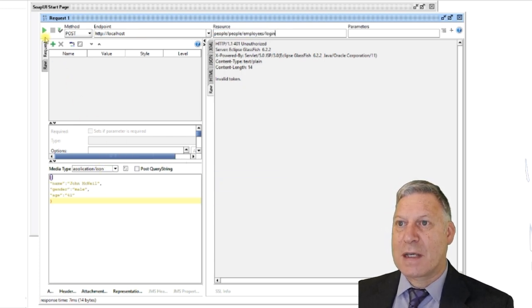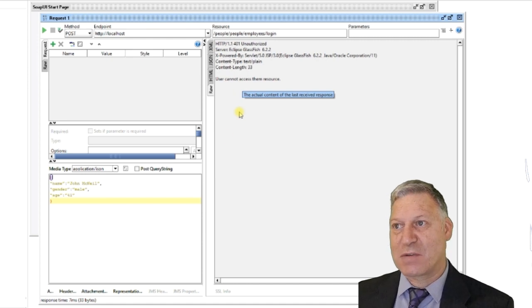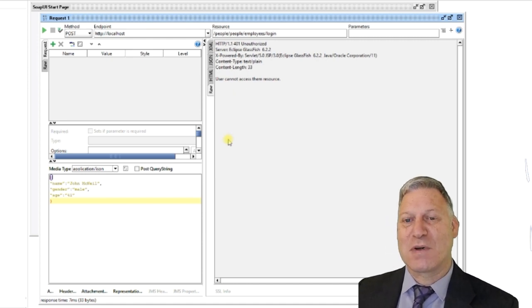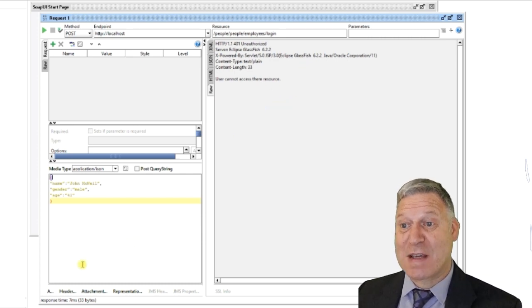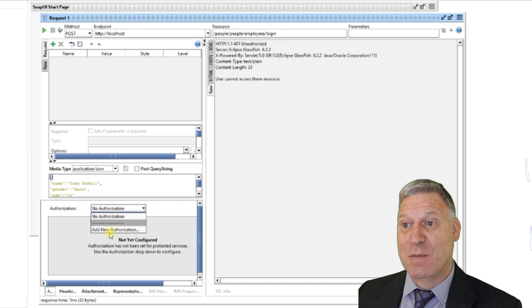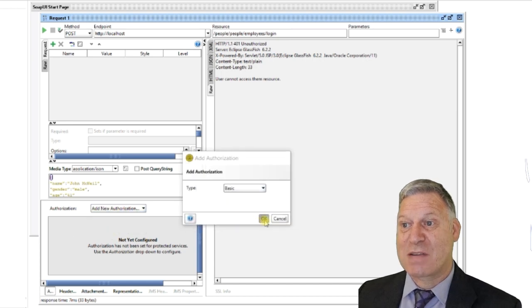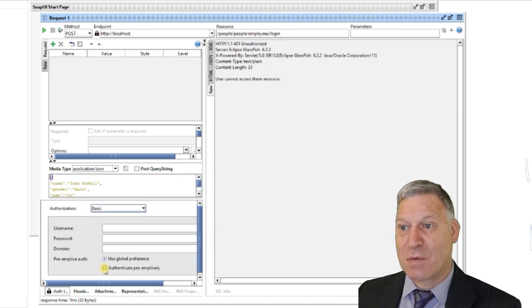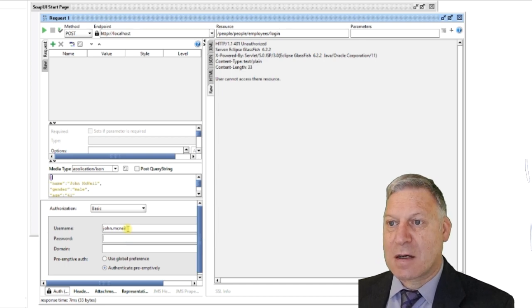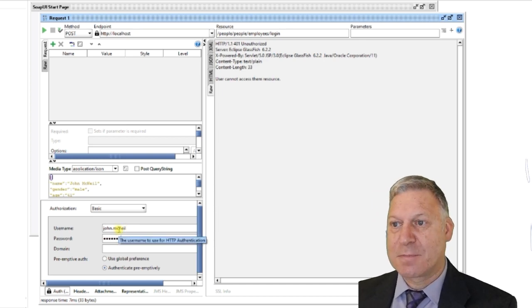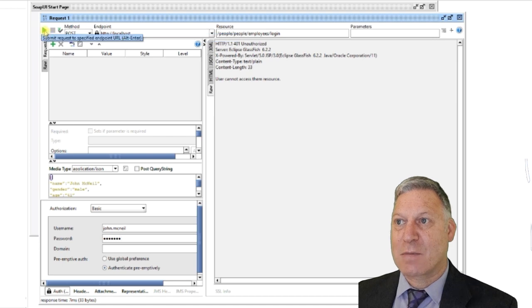So we'll put the login in, and we will just press the button, and the user cannot access the resources. I've deliberately typed different words so I could recognize which error message was coming up. So basically we failed to authenticate, so we can go to the authentication, say we want a new authentication, we want basic authentication, we want to authenticate preemptively, and our username is john.mcneil, and our password is let me in. And if we now press that, what do we get?